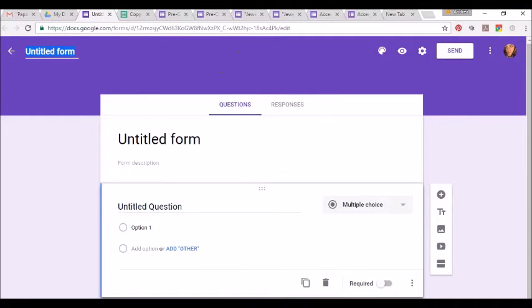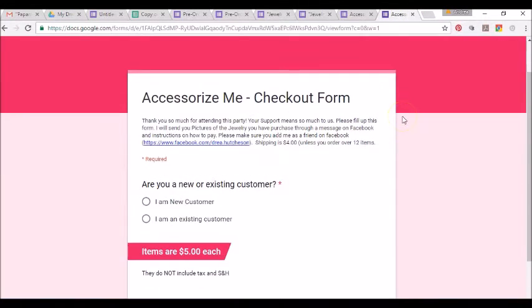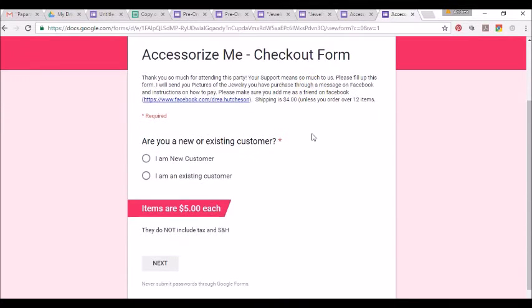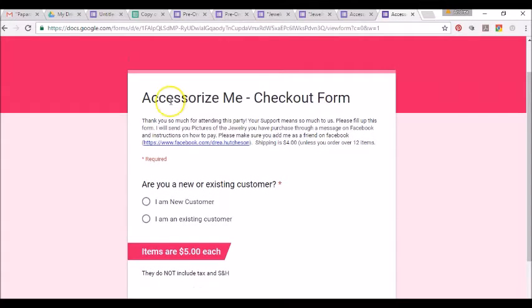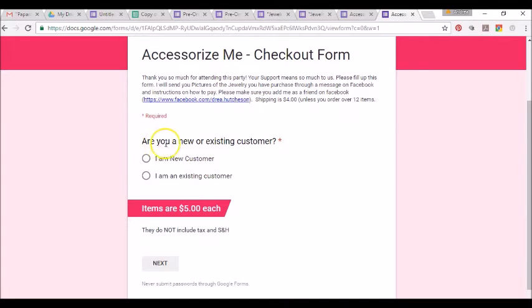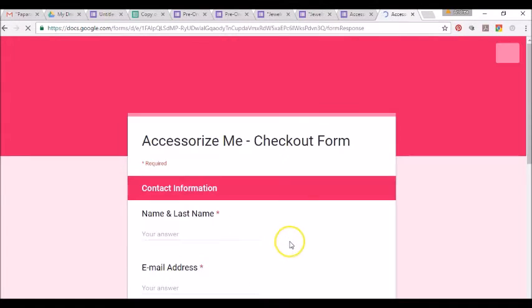Obviously, you put a title. I'm going to show you the ones that I have pre-made so that you have an idea. This one right here is the Accessorize Me checkout form. I use this for my customers at parties, especially with our team having Accessorize Me University classes for our customers. I put a title. I tell them what I'm going to do and how I'm going to charge them. The first question I ask is, are you a new or existing customer? I'm going to put I'm an existing customer. I tell them items are $5 each. They do not include tax and shipping. Then I click on the next question.